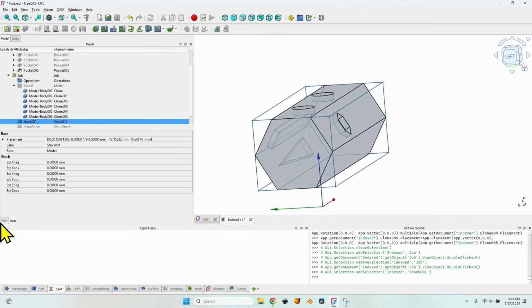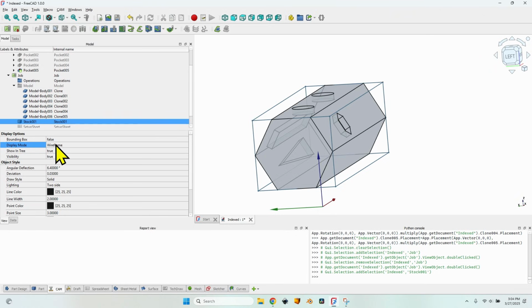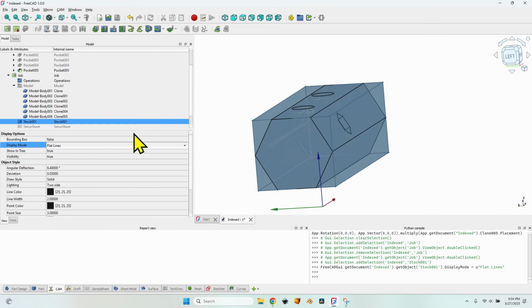Here, instead of the data tab, go to the view tab, and the display mode, which is wireframe now, should be flat lines. You can now see that the stock is visible just as any other object in FreeCAD, with a little transparency of course, but that doesn't really matter. I can select the face.